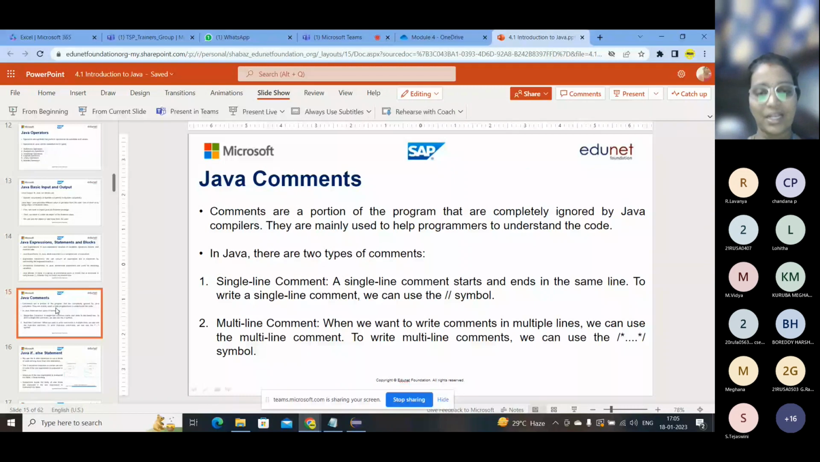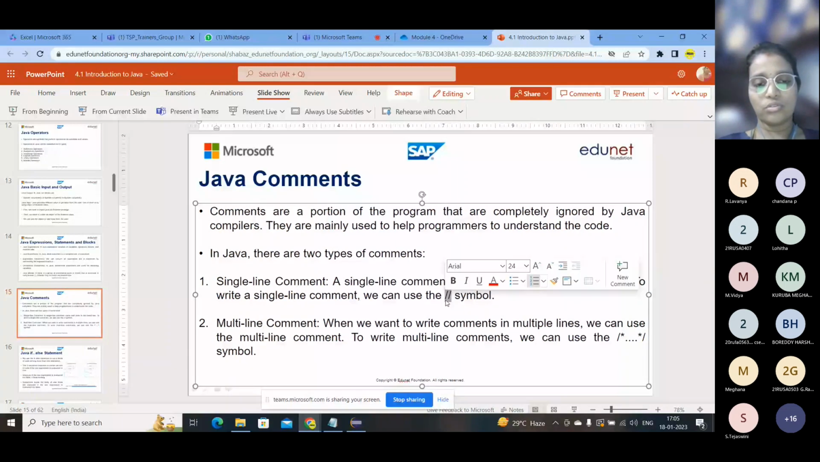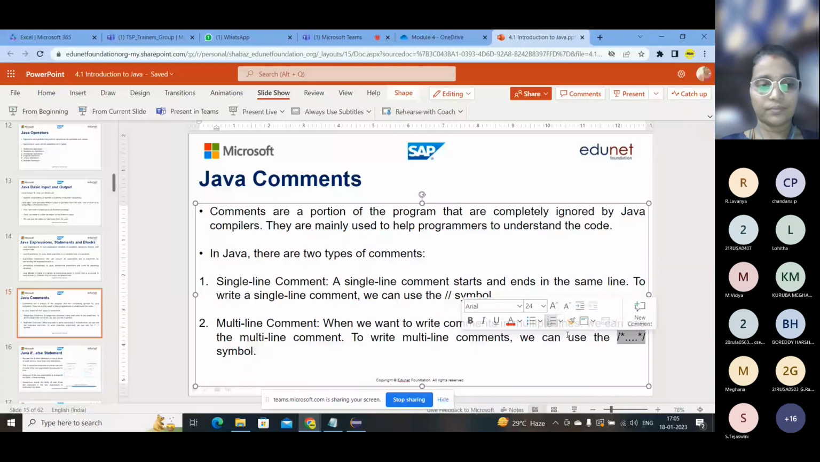And what are Java comments? So we have two comments. In JavaScript also we know, right? So how do we do that? If you are going to assign a comment for a single line, then you'll use this. If it is for a multiple-line comment, then you will use this. Okay.